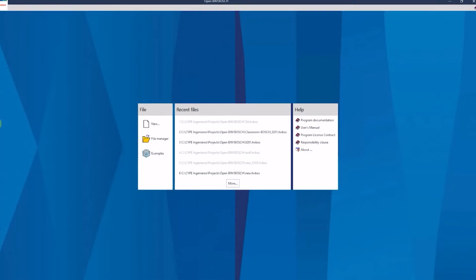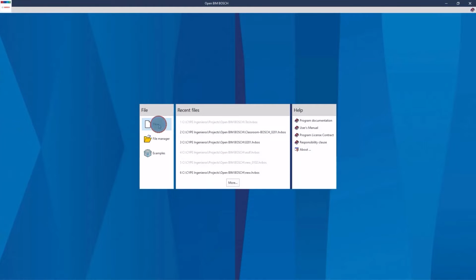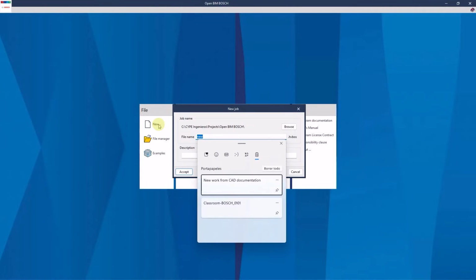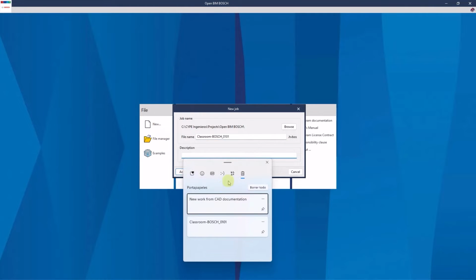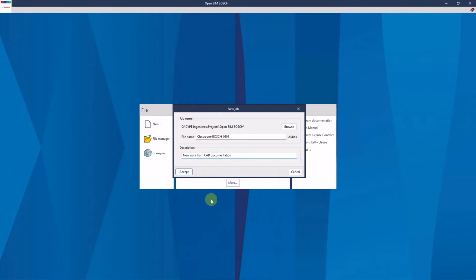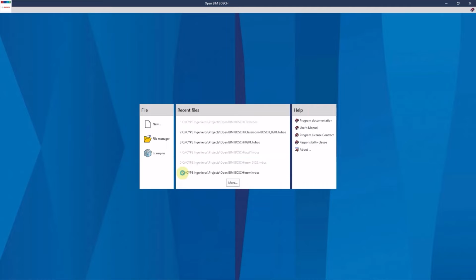Let's see how to create a job and work with CAD templates in OpenBIM BOSH. To get started, we are going to create a new job. To do this, we create a new file, select the path where it will be saved and give it a name. We can also add a comment.